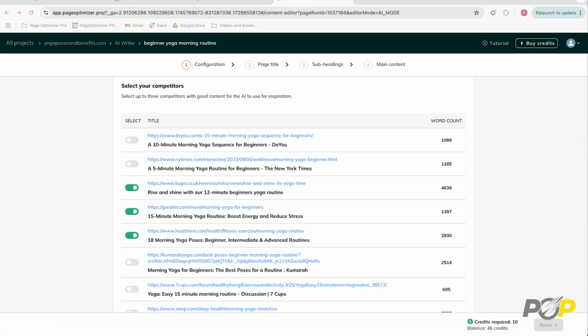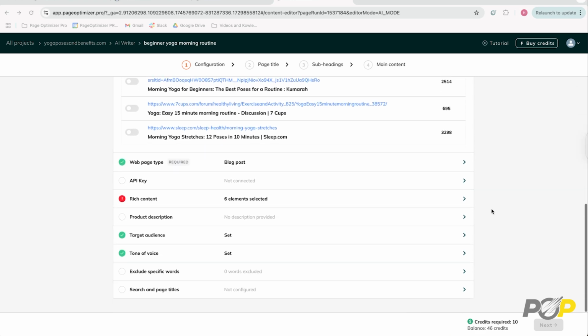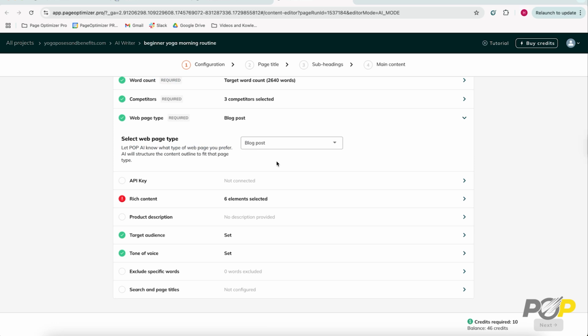Now that you have those competitors selected, take a pause and finalize your content strategy before moving on to that next step where we select the type of page that we're going to be creating. The AI writer can currently generate up to 6 different types of content. An article is typically an informative or in-depth content piece or resource article that answers questions, explores topics in depth, or provides a how-to guide. This may be used for a top-level keyword article within a silo.